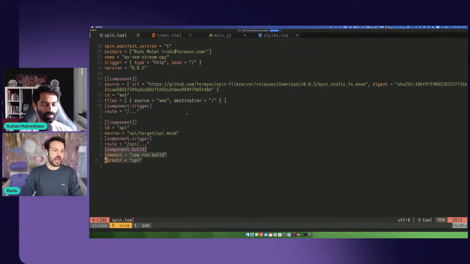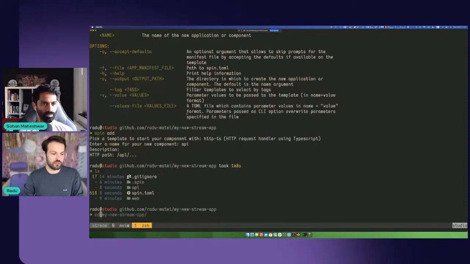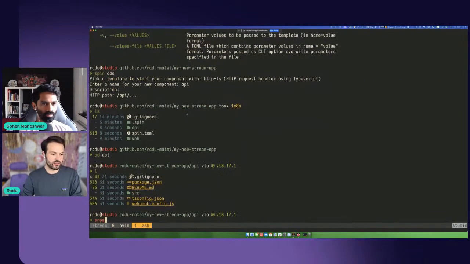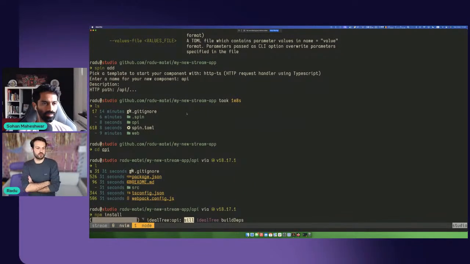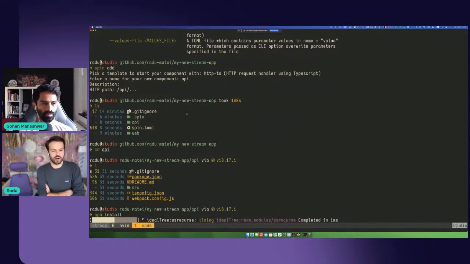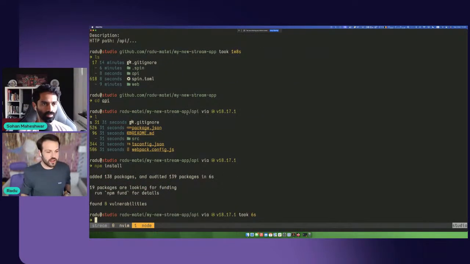And spin add also scaffolded the configuration, not only for which route this application is supposed to handle, which I defined as API, but also how do I build this component, right? So we're just going to quickly cd into that and do npm install. If you're using pnpm or bun or anything else, it's just a package.json file, so you should be able to use whatever your favorite tool is to install dependencies.